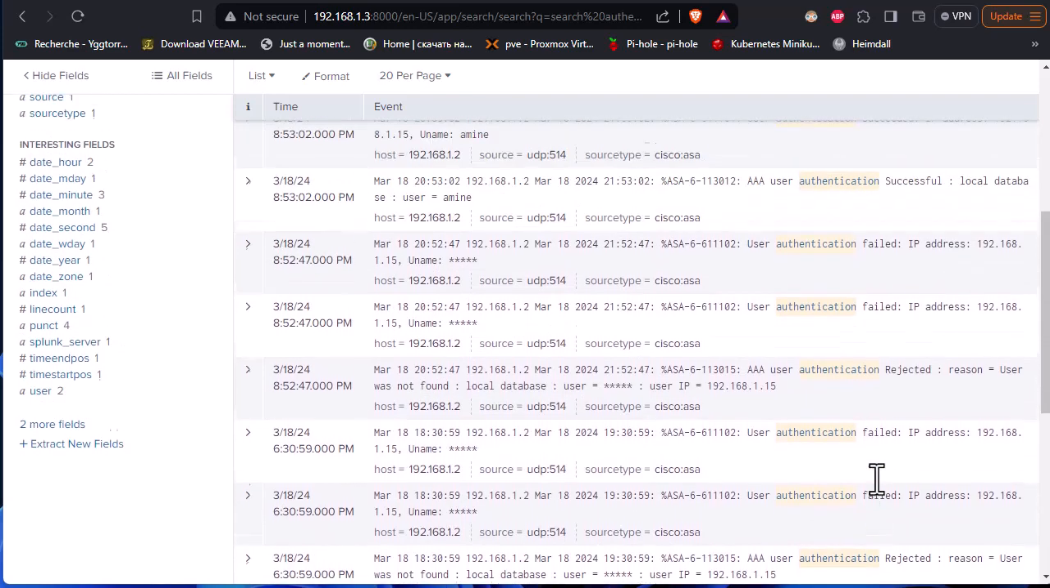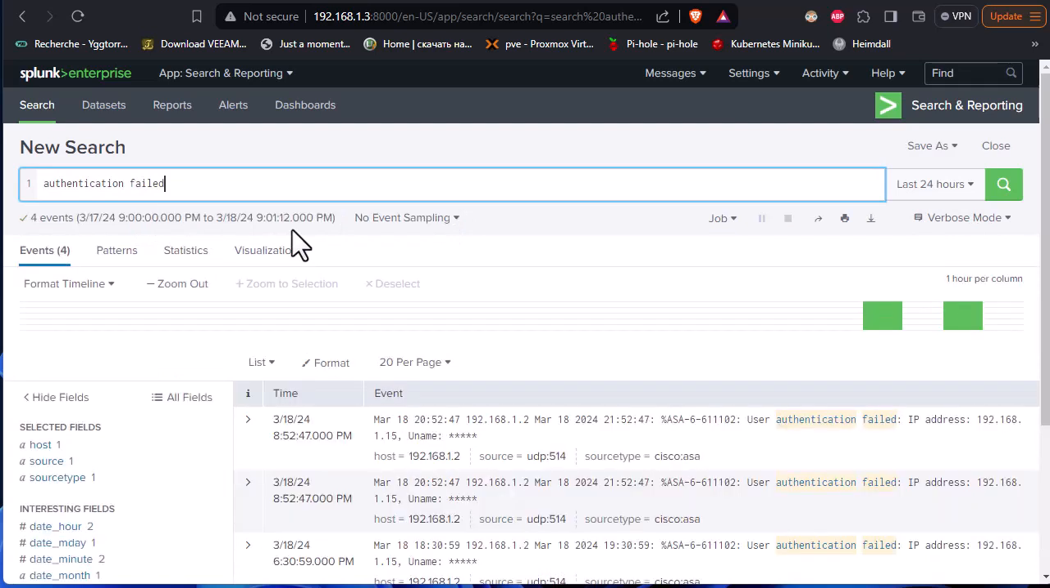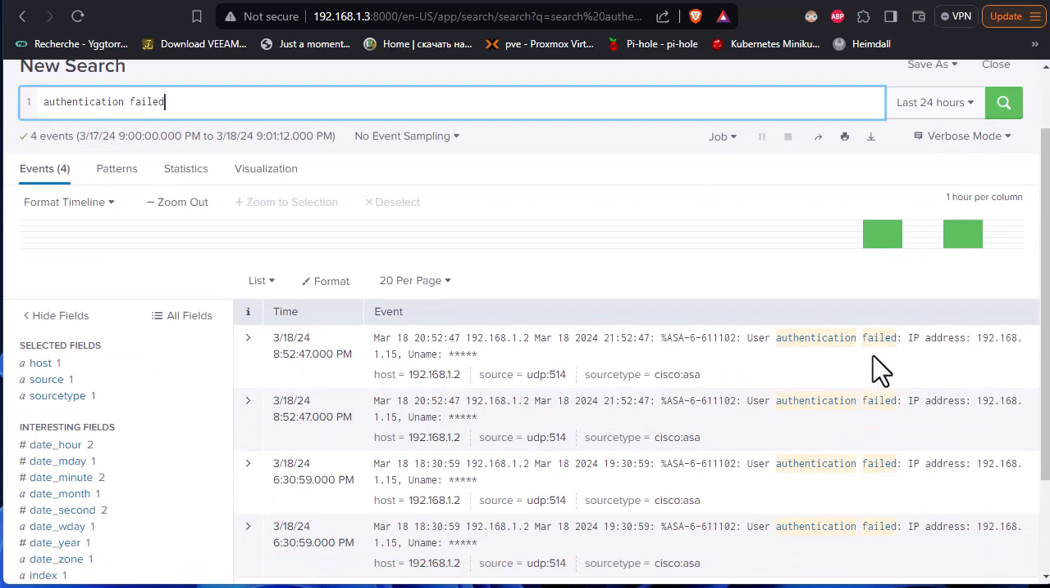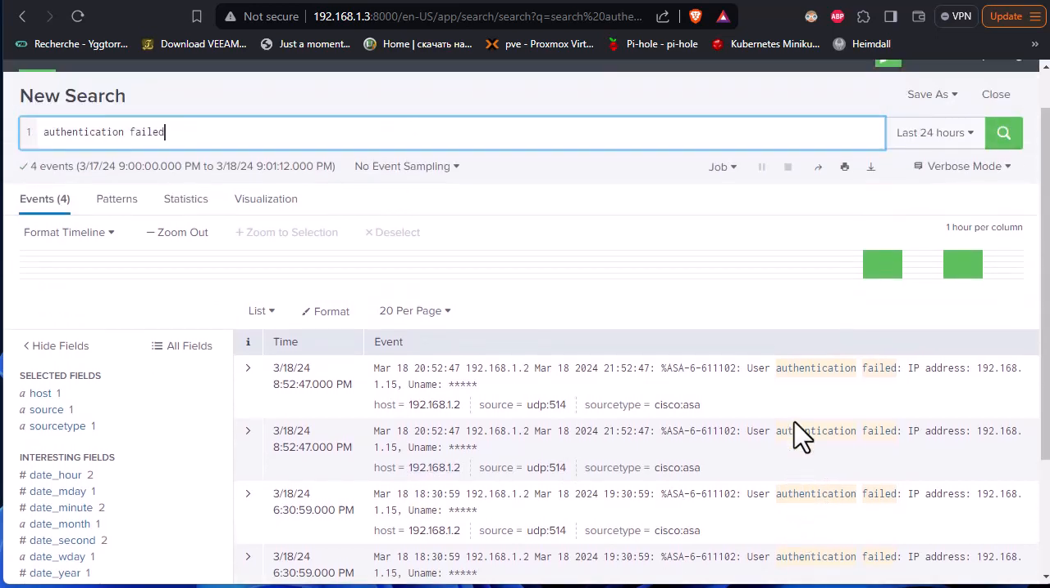Let's say you want to filter just for authentication that has failed. You can see Splunk is intelligent enough to offer us a choice that we can choose from. Let's filter just on authentication failed. Here we go, and we hit enter. Now we have only the authentications that failed. Here we have about 4 authentications that have failed.